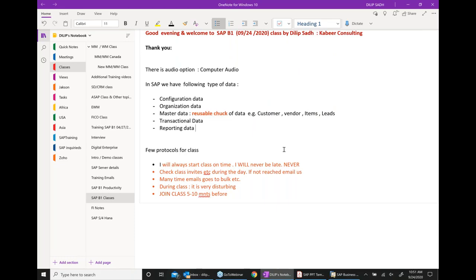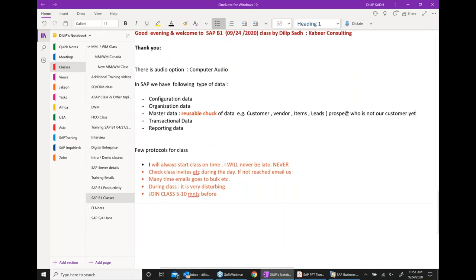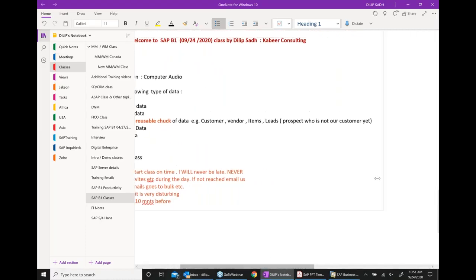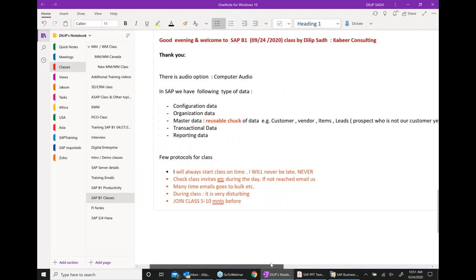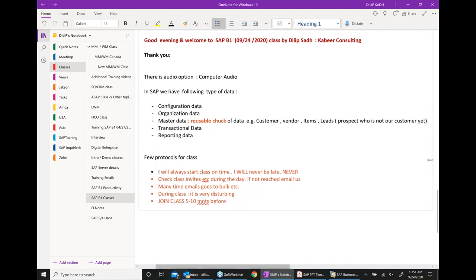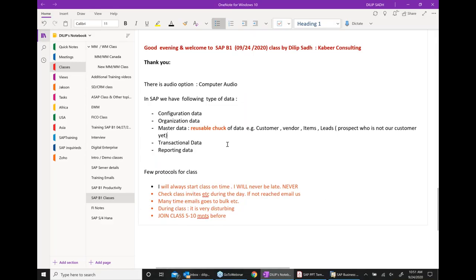I'm working with a vendor again and again. I'm selling this item again and again. I'm purchasing this item again and again. Lead basically means a prospect, who is not our customer yet. So that is called lead. And that is the concept of master data.